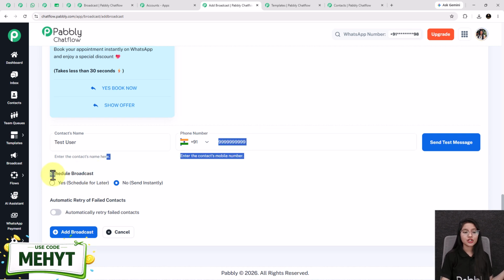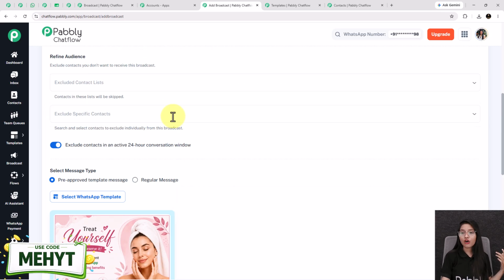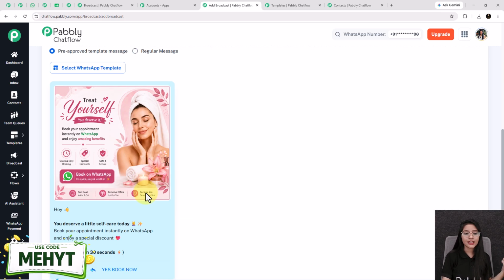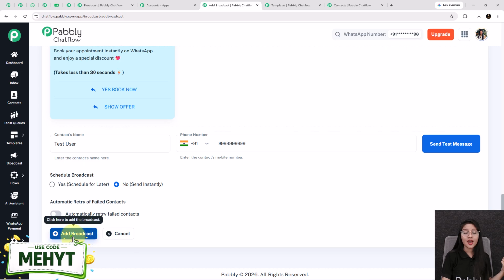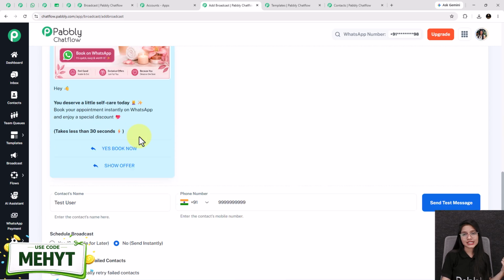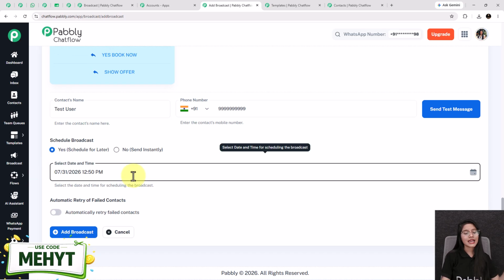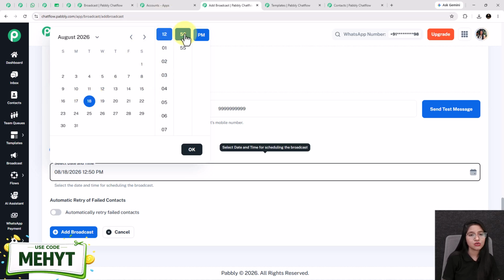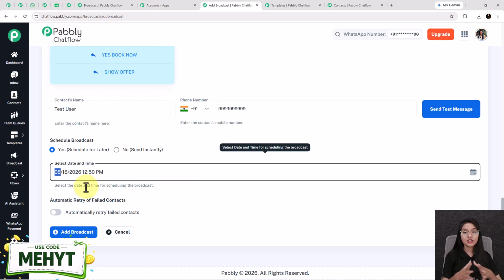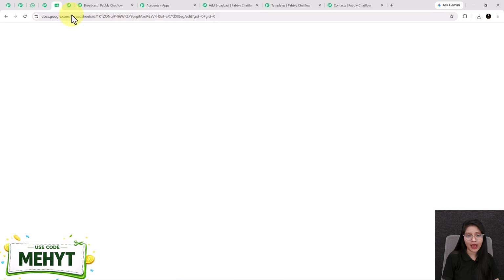Moving forward, you need to schedule the broadcast. See, if you want to send this template to all of your contacts immediately, then you can select this option and click on this plus add broadcast button. But I'm going to schedule this broadcast campaign for later. So for that, I'm selecting this option, and let's say I want to schedule this broadcast on 18 August at 12:50 p.m. See, on 18 August 2026 at 12:50 p.m. this template is going to be sent to all of my contacts.